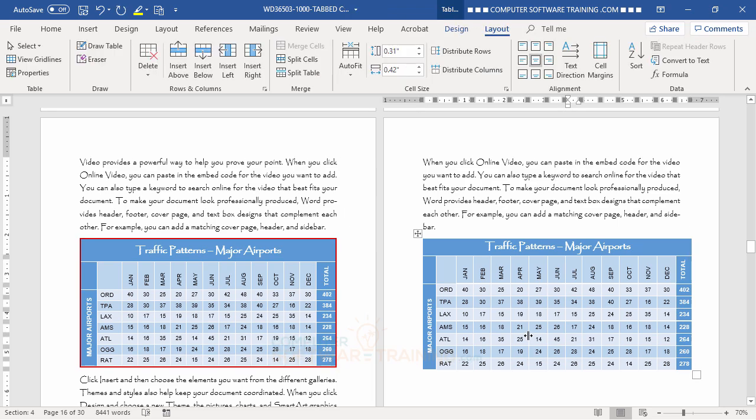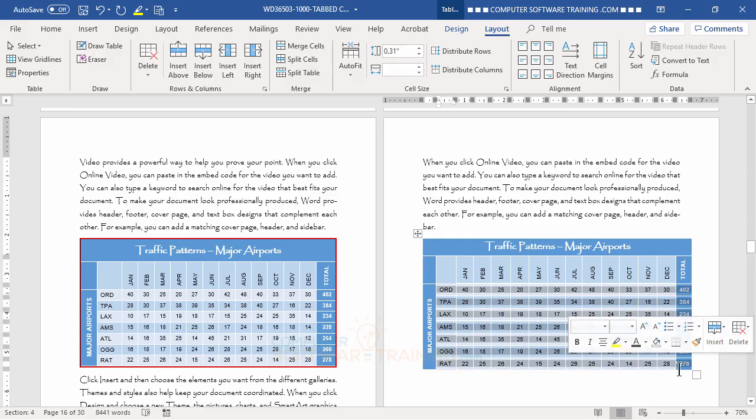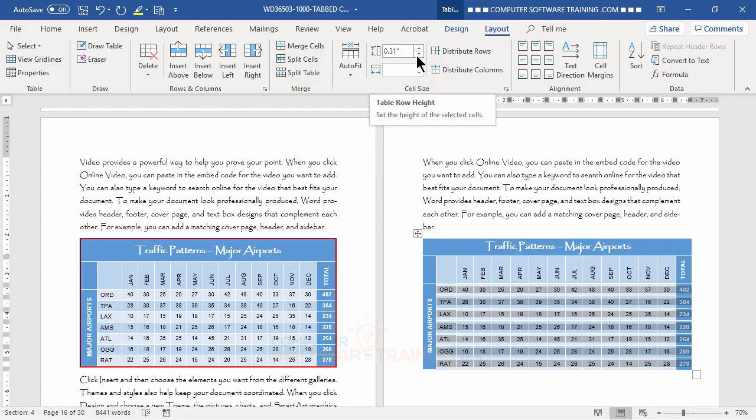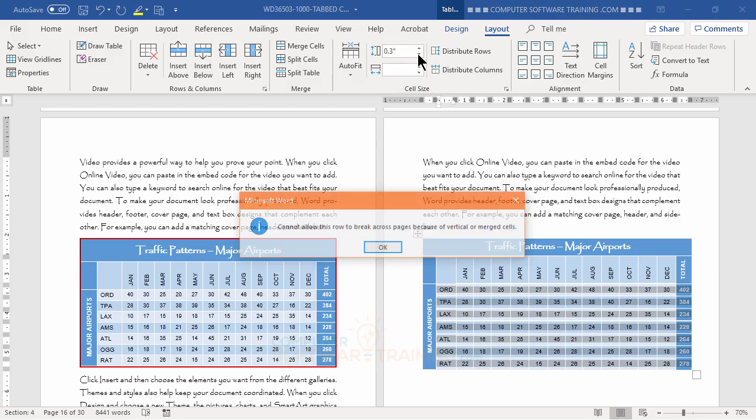Now, if I want to get all of these rows to have a little bit less height than what they have right now, what I can do is select this range like that, all right? And then over here in the layout, you'll see the cell size, and this is the height. Right now it's at about 3/10 of an inch. So I'm going to bring that down just a little bit.